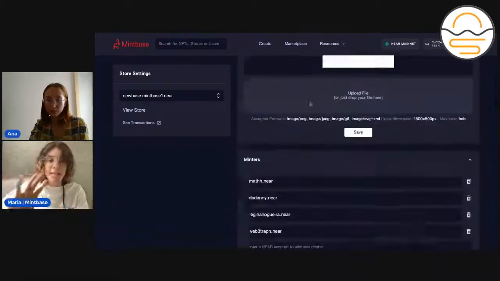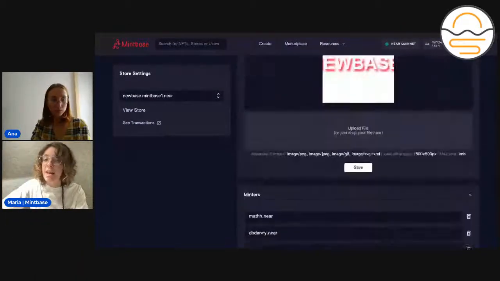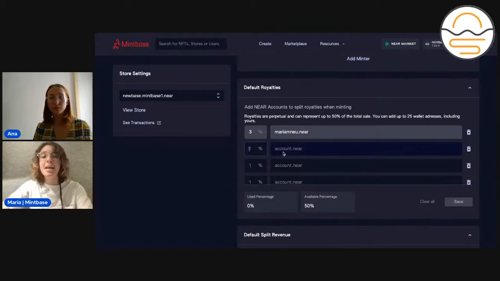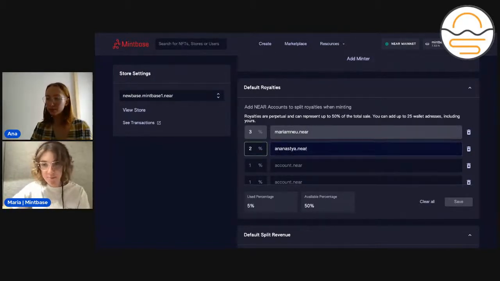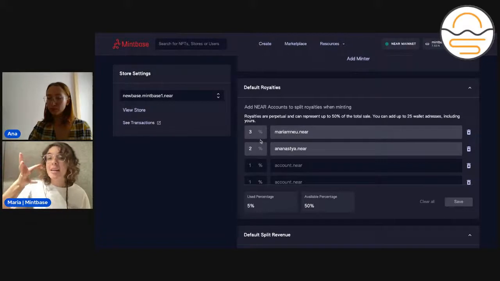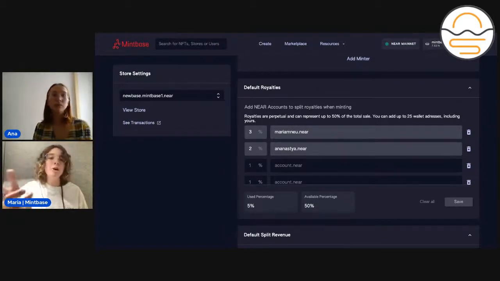This is the settings for your smart contract. So you can add minters, you can set default royalties. Yesterday in the workshop, I put 3% for me, but let's say I want to put 2% to ananastia.near, and then I save it. And then we have 5% royalties decided by the store owner, by me, or by this wallet in this case, that the owner of the store can decide how much default royalties will be there.